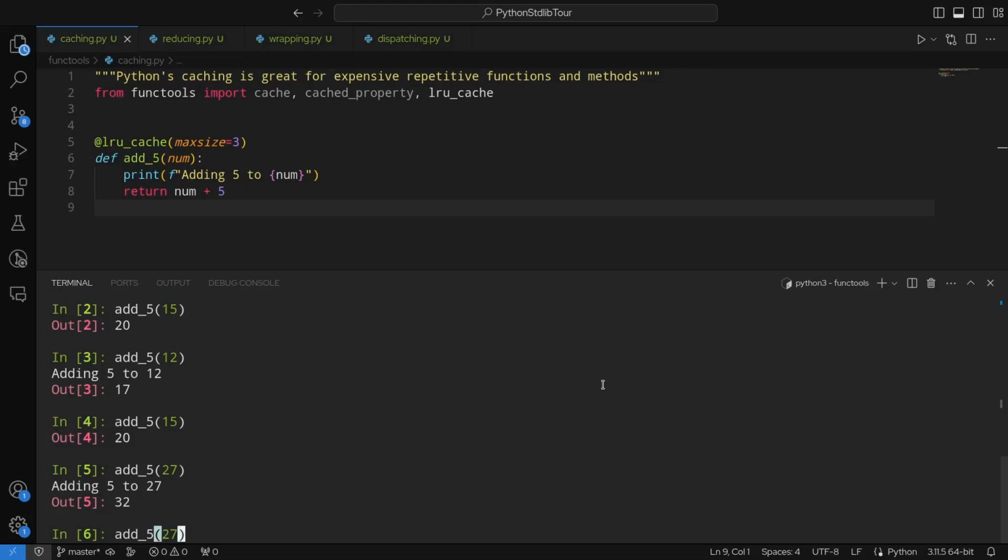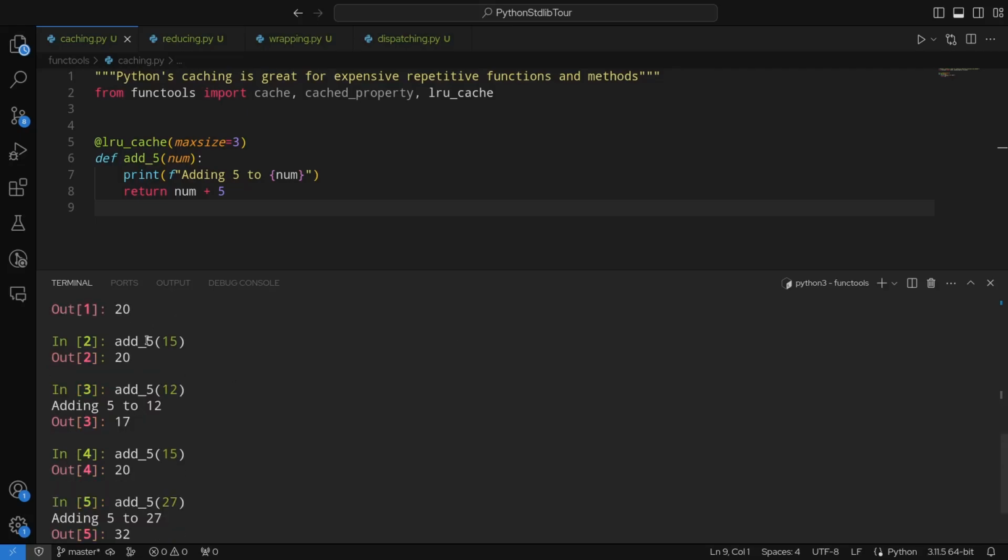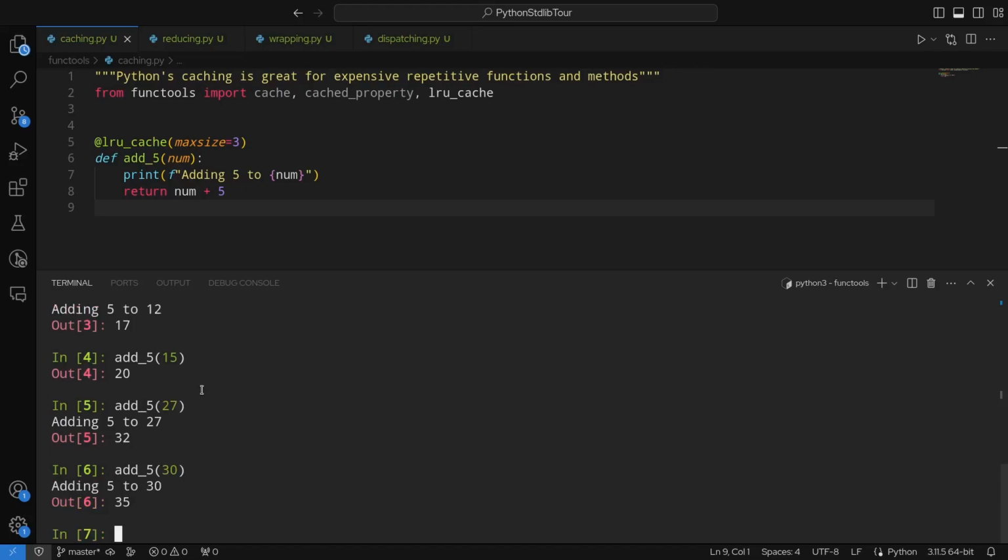Now if we were to do one more in here, we'll do 30, it should have pushed something out. What it'll push out is the stalest item, which since we called 15 after 12, it looks like 12 should have been pushed out. So if we run it against 12 again, we should see it print out the text, adding 5 to 12. And adding that back in pushed out 15. So if we run 15, we see it recalculates.